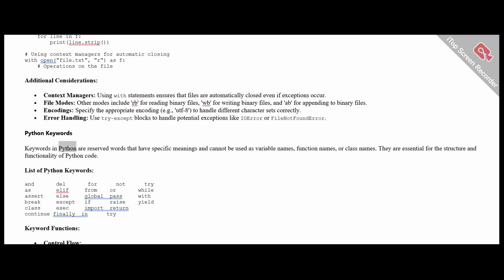Python keywords. Keywords in Python are reserved words that have specific meanings and cannot be used as variable names, function names, or class names. They are essential for the structure and functionality of Python code. List of Python keywords: and, for, not, try, as, elif, from, or, while, assert, else, global, pass, with, break, except, if, raise, yield, class, exec, import, return, continue, finally, in.